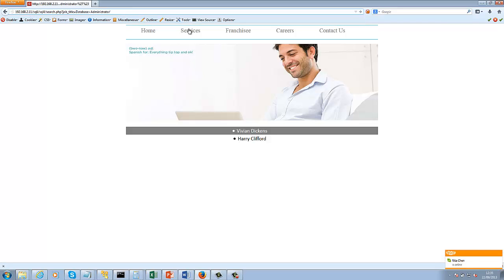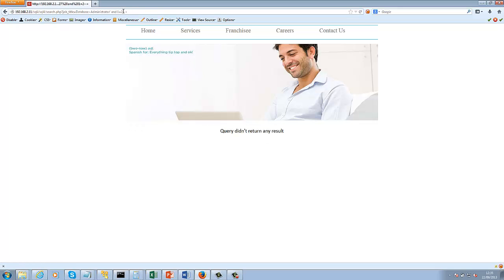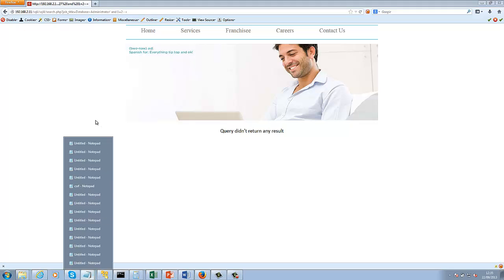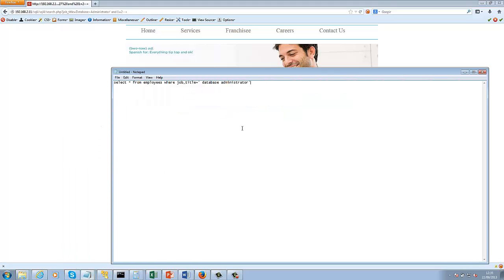Some other cases which we can throw at it: single quote and 1 equal to 1 hyphen space. This returns true again. You can see the same output on the screen. If we do and 1 equal to 2, it does not return any results. That's because perhaps the SQL now looks something like this: select star from employees where job title is equal to database administrator, then you've injected a single quote, and then and 1 equal to 2 hyphen space.